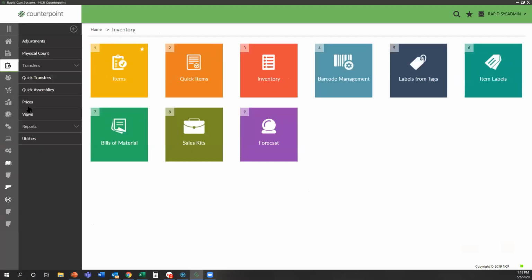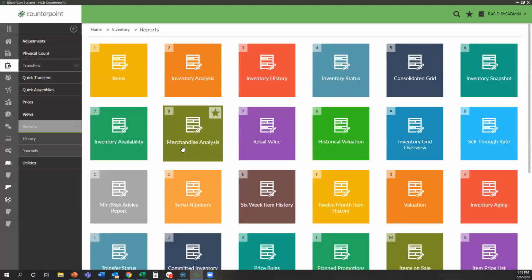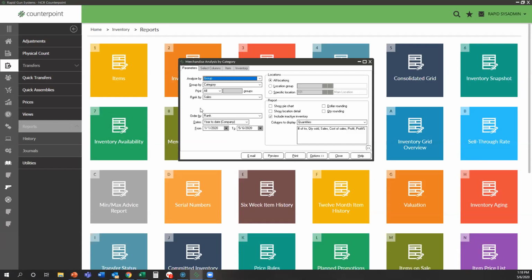So again, I'm going to go just as Sean did to inventory reports, and then I'm going to click on merchandise inventory. That same screen that Sean reviewed with us pops back up, and I wanted you to focus right now on this analyze by. You have an option to say I want to analyze by item, which is what Sean did a moment ago. Or you could analyze it by group.